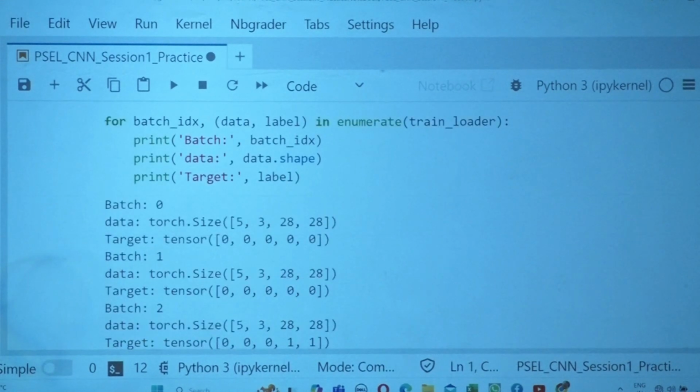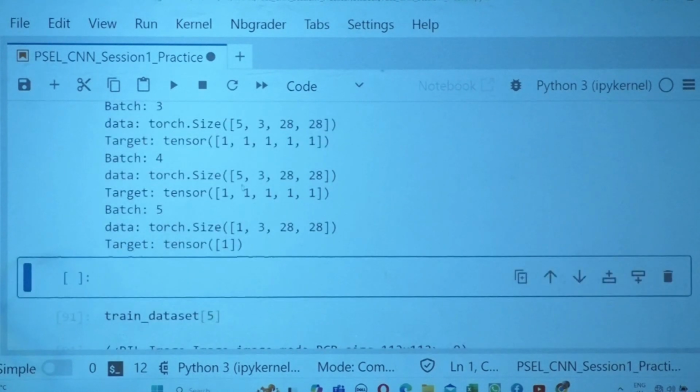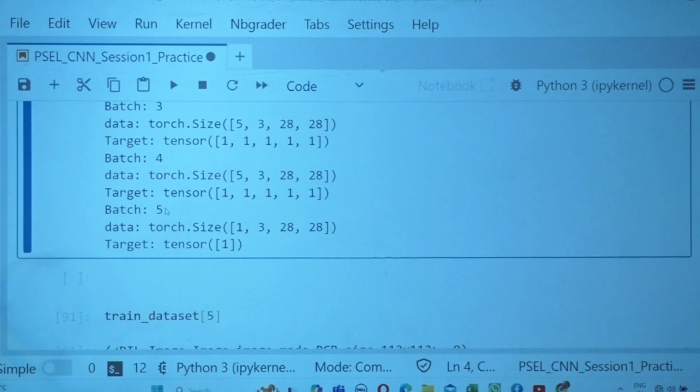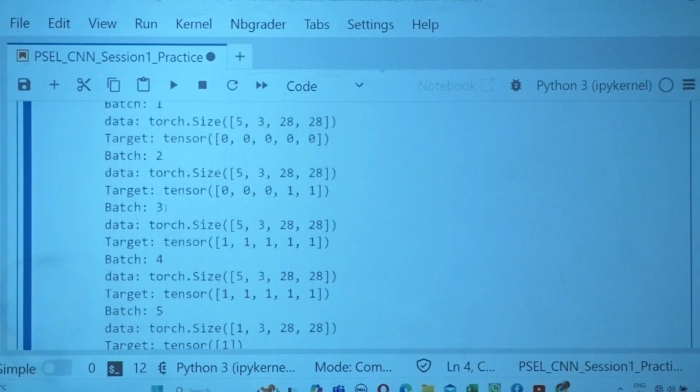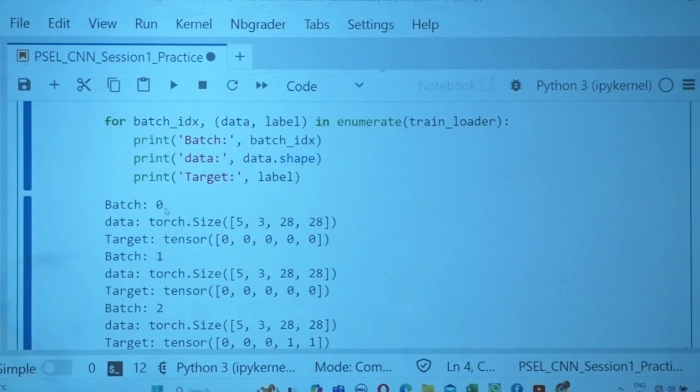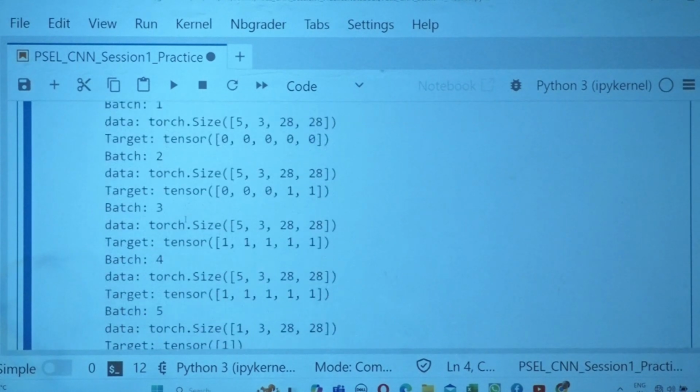Now let us see the result. How many batches would I get now? For 26 images, 5 batches, correct? Let us check. Am I correct? Done. Batch 0 to batch 5, sorry, 6 batches. 26 images, right? Batch size is 5 I defined. 5 fives are 25 plus 1. The last image will be in another batch. 6 batches I will get.